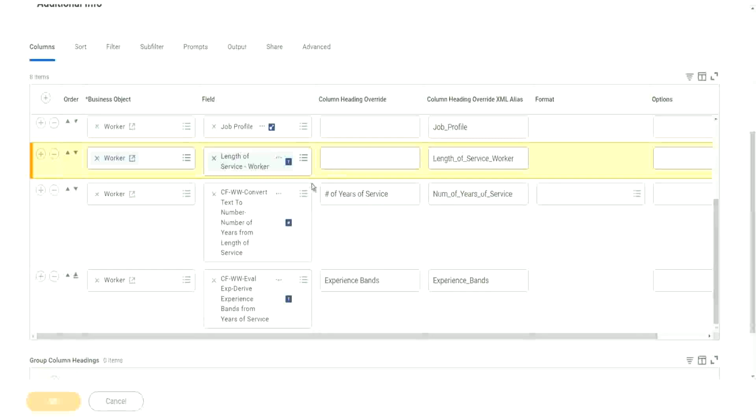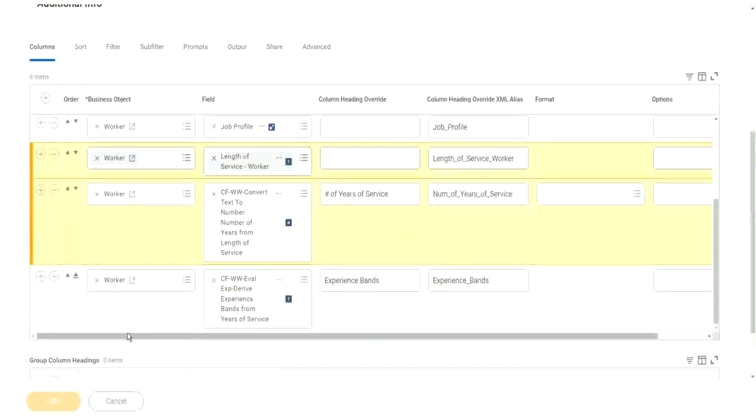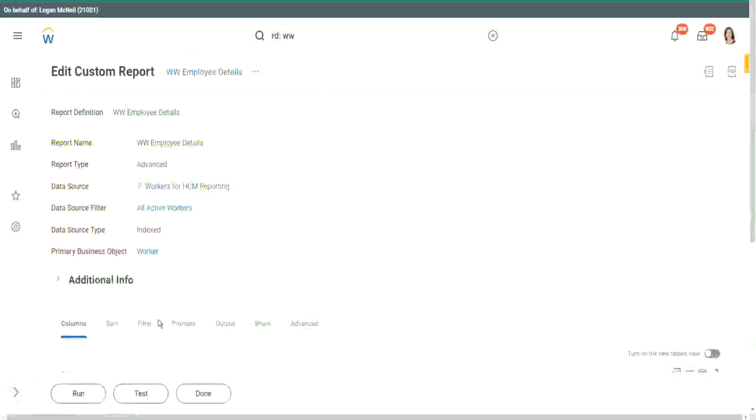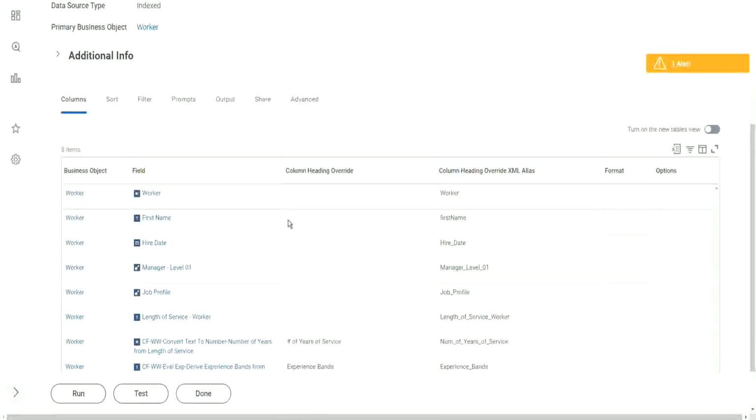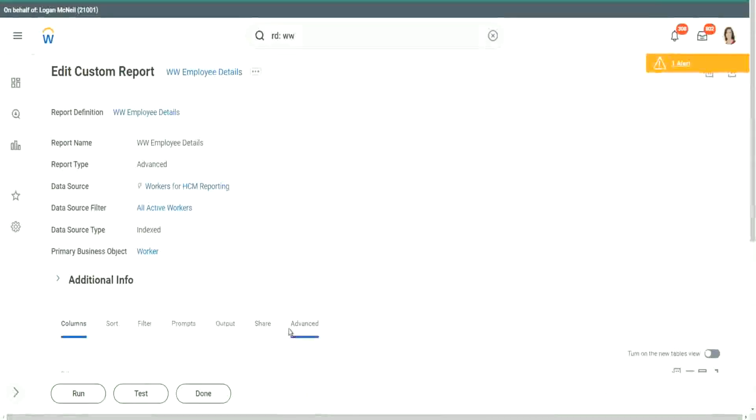Again, it's an alert, so it will tell you two times. But if you insist that, no, this is what I want to use, it will still say OK, if you insist. Okay, so it is done. It is created. Our report is now web service enabled.